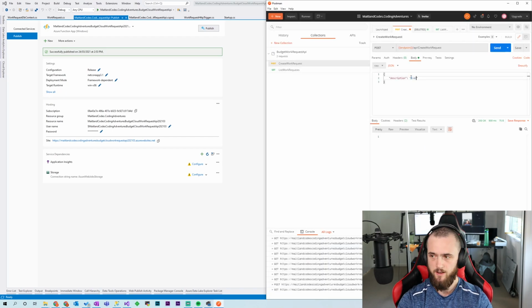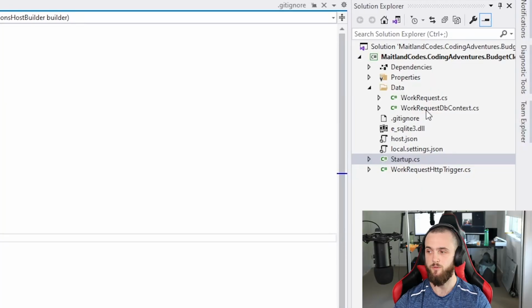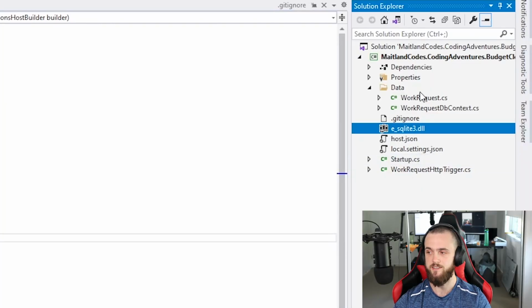Lovely. Everything is awesome. Well, there you have it, guys. That's how you do it. You mess around with it for about half an hour, then you stumble upon the answer eventually. The code is pretty simple, what you'd expect, but the little trick was to grab the SQLite e_sqlite3 DLL.